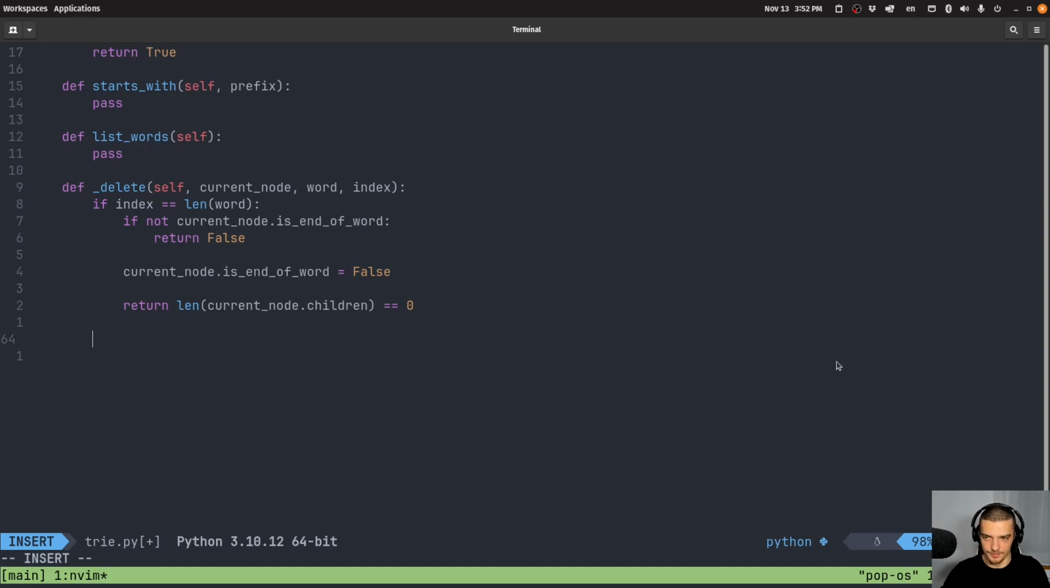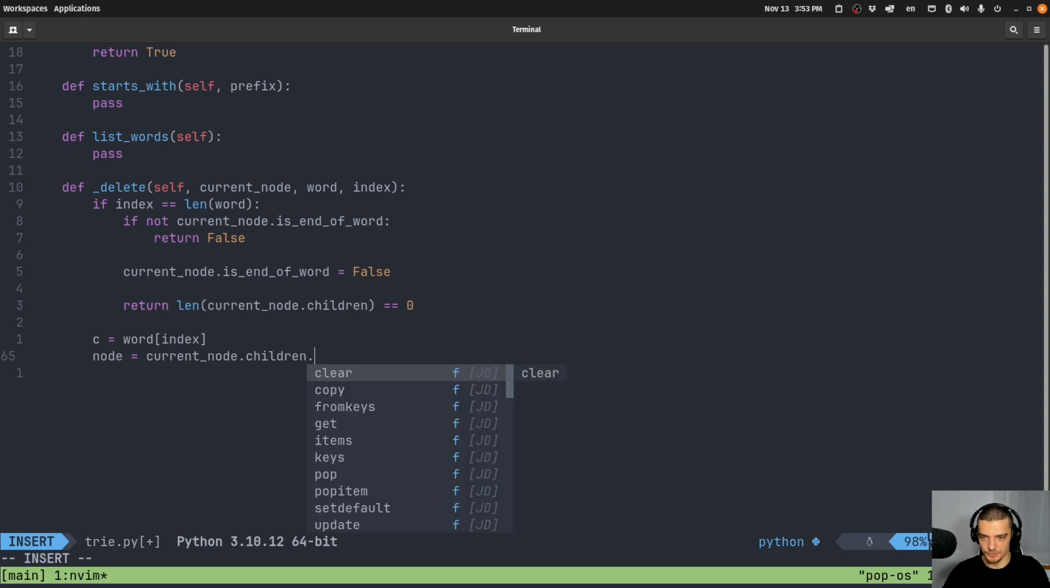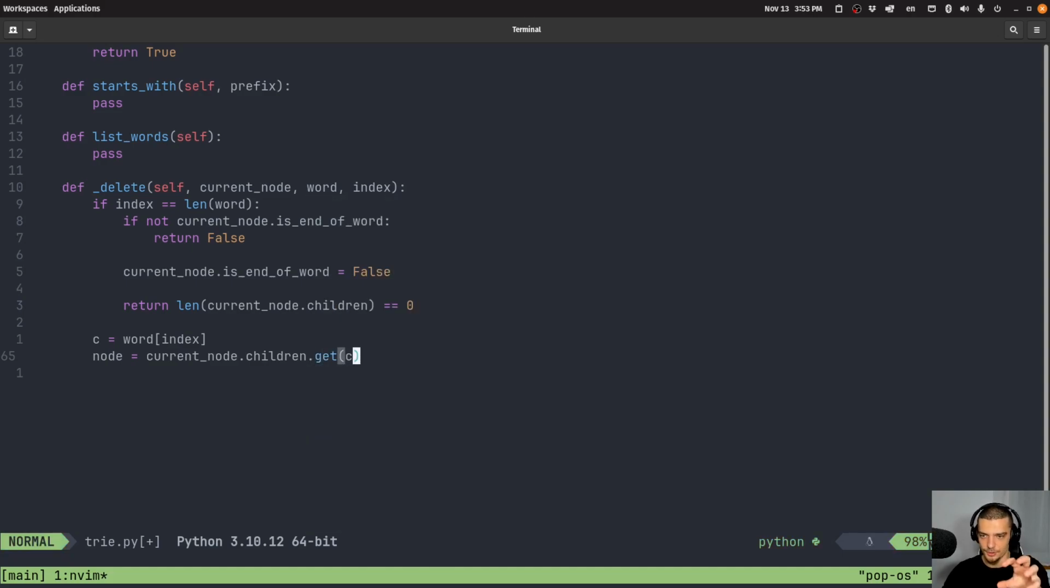Otherwise, what we're going to do is we're going to say the character is the word at the specific index. Remember, we're going to pass the index here recursively when we call the delete method, but by default or in the beginning it's 0. So we're getting the first character or the character at the index. And then we say node is equal to current node children get C. So from the current node, I'm looking at the child dictionary. I'm getting the node that corresponds to the key C.